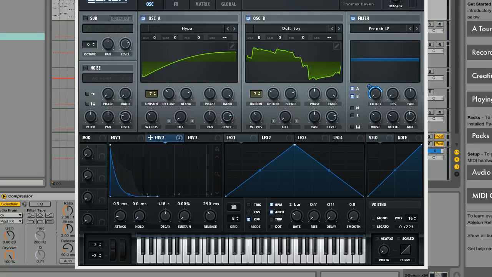Hey guys, Tom here again from SerumPresets.com, and in this Serum tutorial we're going to be looking at a Michael Cassette style arp lead. It's kind of got that really nice vintage sound.